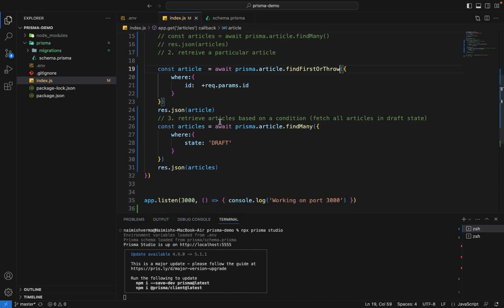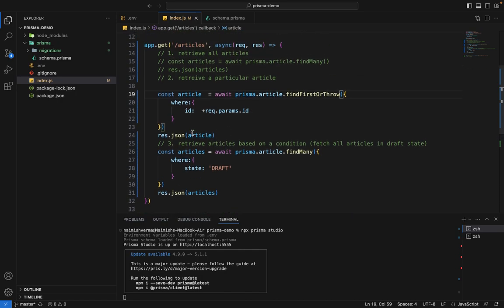I hope you got the idea of how to retrieve the articles or the rows using Prisma. In the next lecture, we will see how we can update a single article or update multiple articles depending on the condition. So see you in the next lecture.